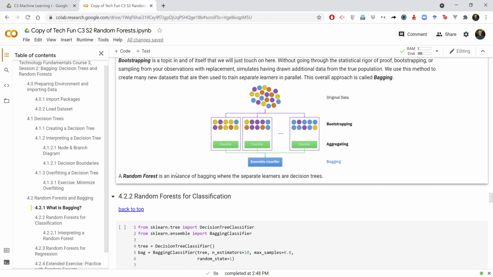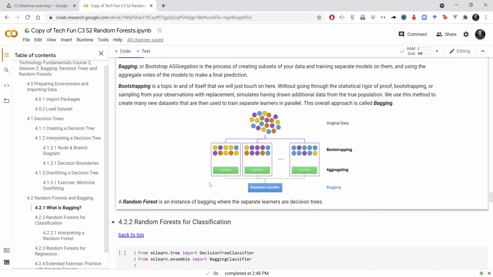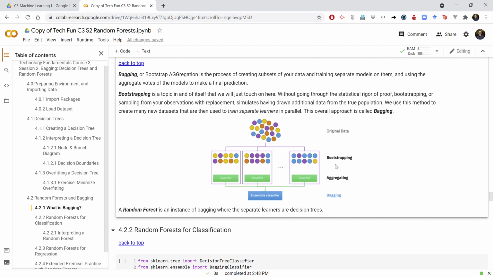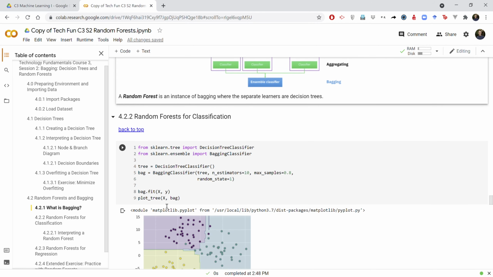A random forest is an instance of bagging where the separate learners are decision trees. So you can take this idea of original data, bootstrapping it, and then aggregating the output of a bunch of models. This is called bagging. The implementation of bagging, where decision trees are the weak learners in each one of these green boxes, is called a random forest. All right, random forest for classification.